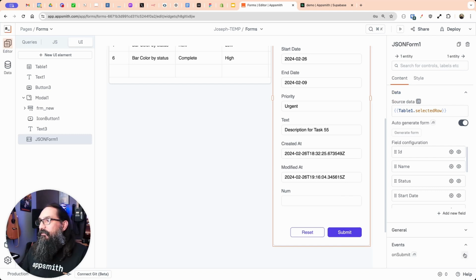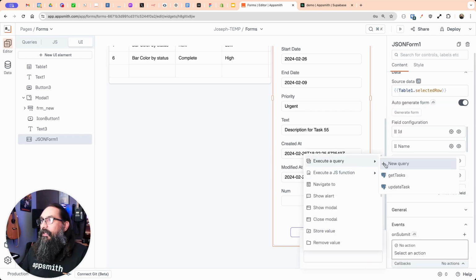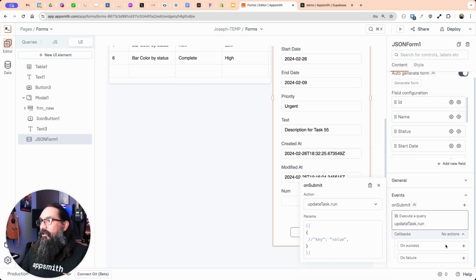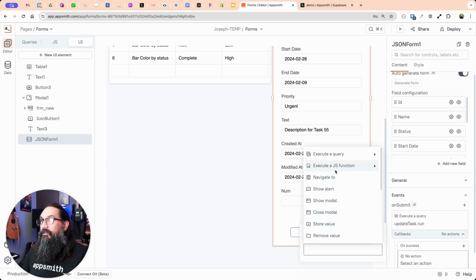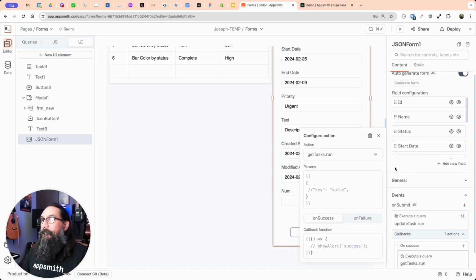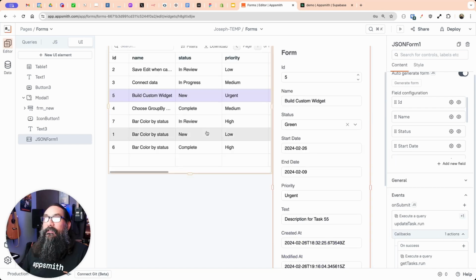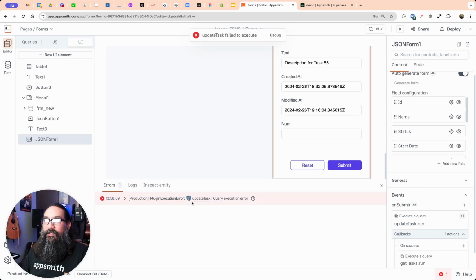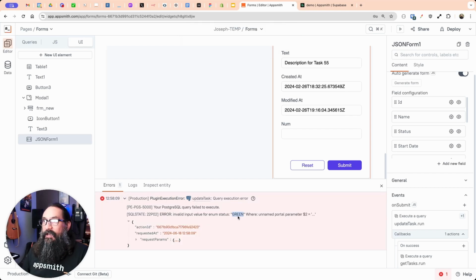So for on submit here, I'm going to update the record again and run the callback to repopulate the table to get the tasks. So number 5, setting that status to green. Let's see what happens. And we got our first error. Let's check out what it says here. Query execution error. Invalid value.